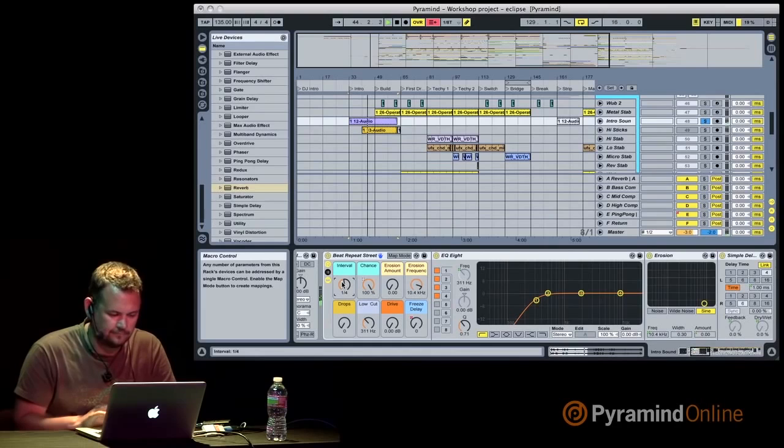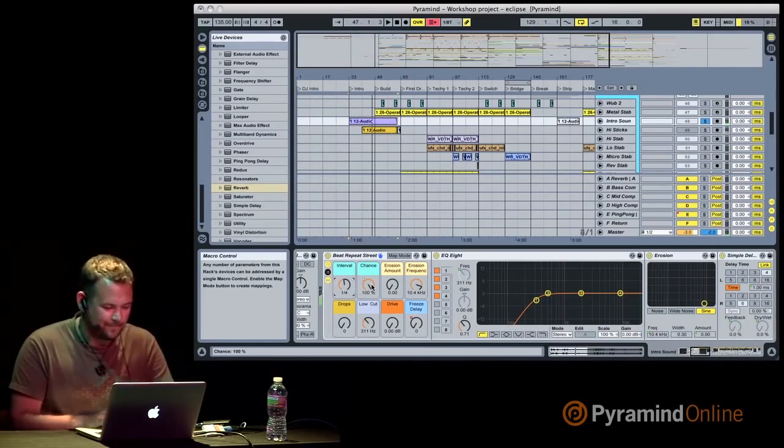Yeah, so very easy to just create whole different patterns using this.